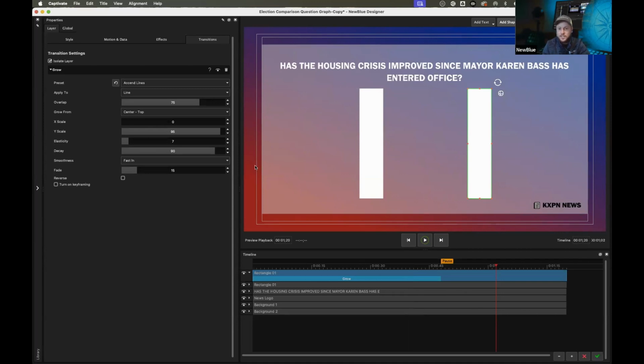So I want to change a couple of things about this. So when I click on this and I come over here to my transitions, there are a bunch of things that I can change about the transition itself to make it do what I want it to do. What I want it to do, I don't want it to grow from the center top. I actually want it to grow from the center bottom. I want it to rise up. I'm going to get rid of all this elasticity, this decay, and this fade. Again, I just want it to grow linearly. I don't want it to do anything else. And I'm going to change the smoothness to normal. What that's going to do is just make it so that it grows very linearly from bottom to top.